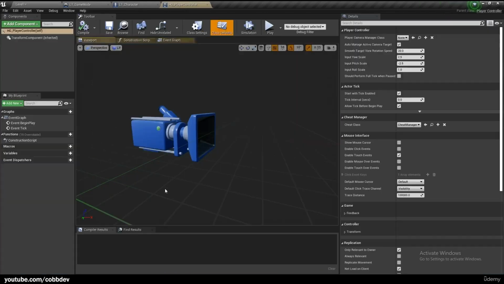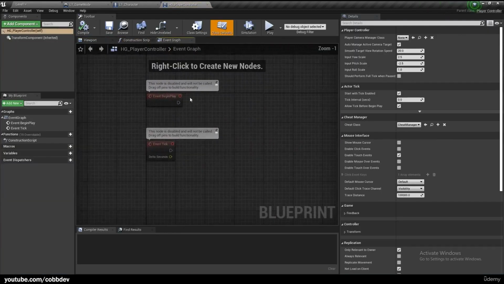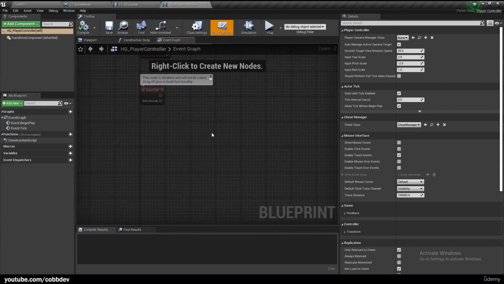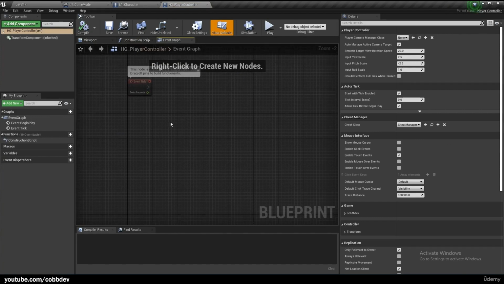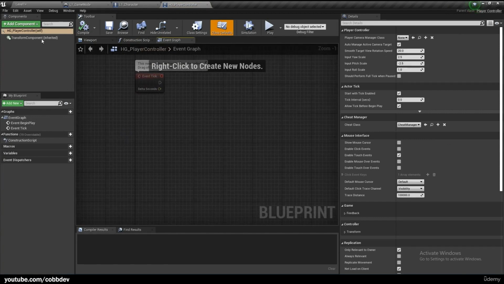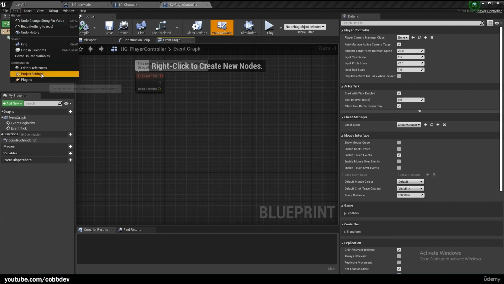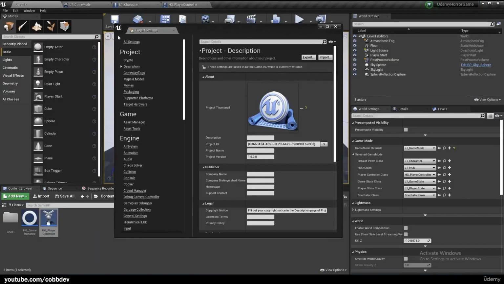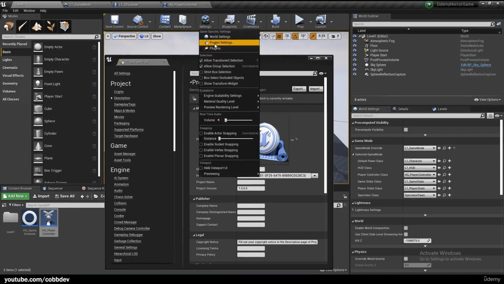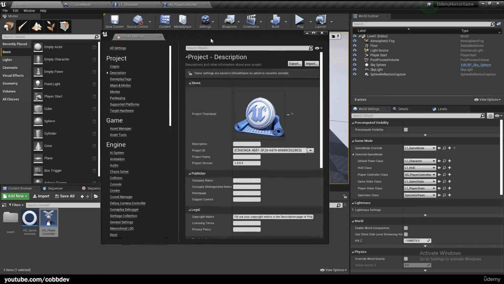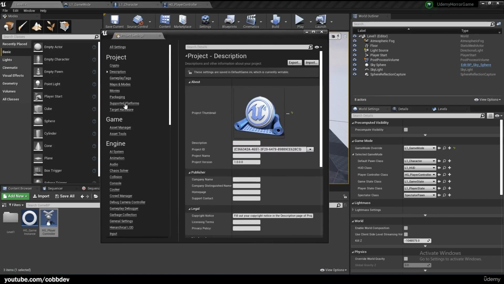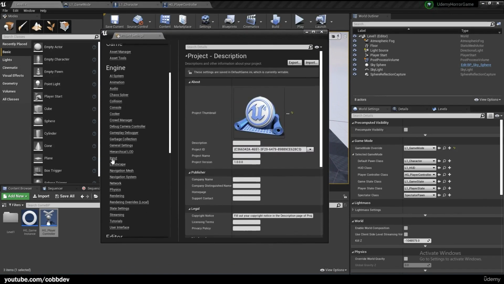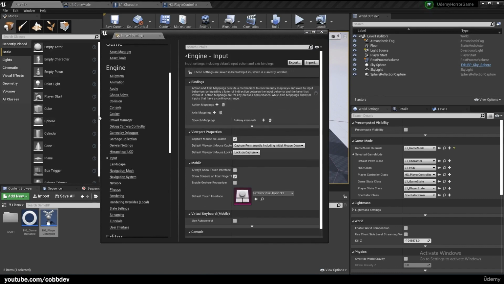So we can open up our player controller right here. This is where we will be writing out our blueprints to allow our mouse to control where our camera will look. But first we need to add some inputs for our mouse. So if we go to Edit, Project Settings, it's the same as going to Settings here and clicking Project Settings, which we've done in earlier episodes. Same thing. We can scroll down and find Input right here.